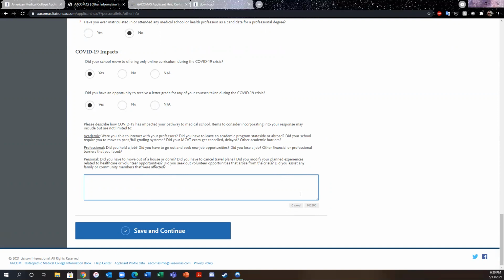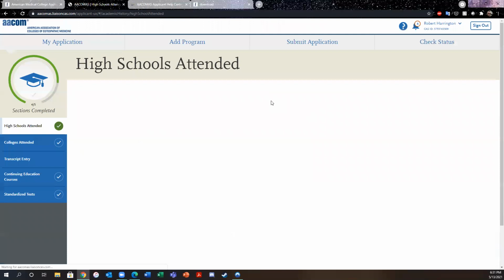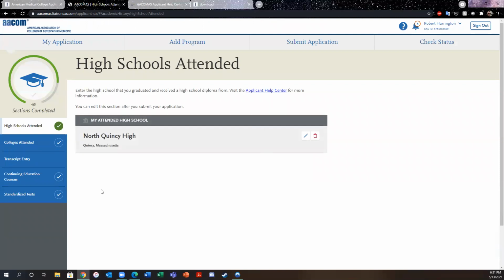And I wouldn't leave it at that. I'd still talk about potentially how you plan to achieve those once the pandemic has tapered down a little bit, or again, what you were able to do in lieu of maybe a canceled opportunity. High school information.